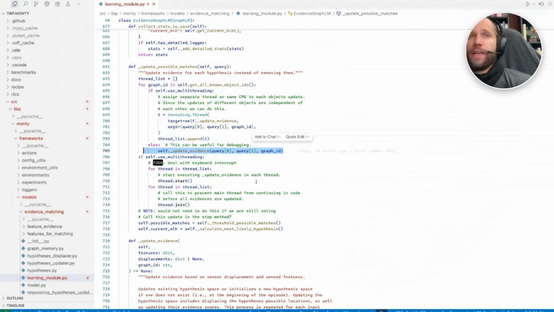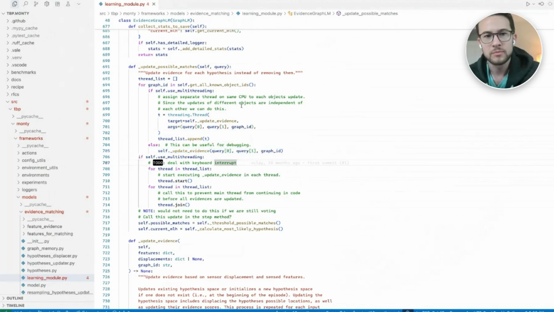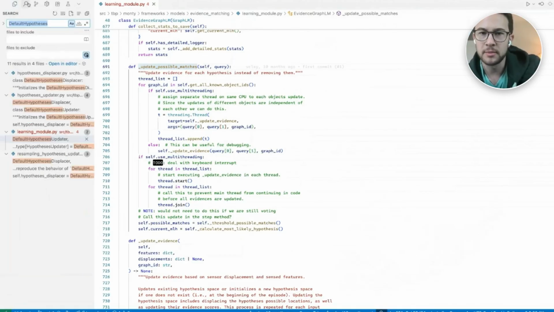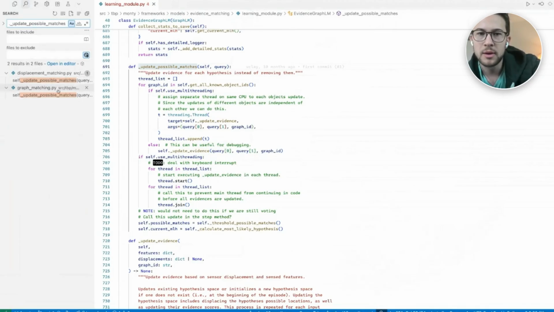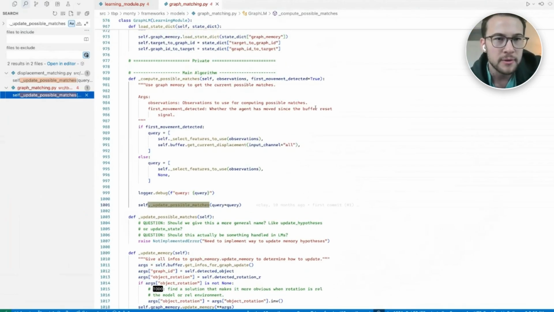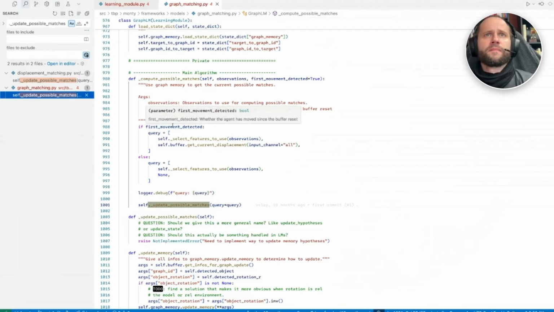Well, we can explore that, but let's not chase that down. So this is update possible matches. I'm not seeing any references in this file, so that probably gets called in graphlm.compute possible matches. I have a little spec right here that I just did earlier. Yeah, this one, right? So that's per learning module. There we go. Okay, so it's per learning module.